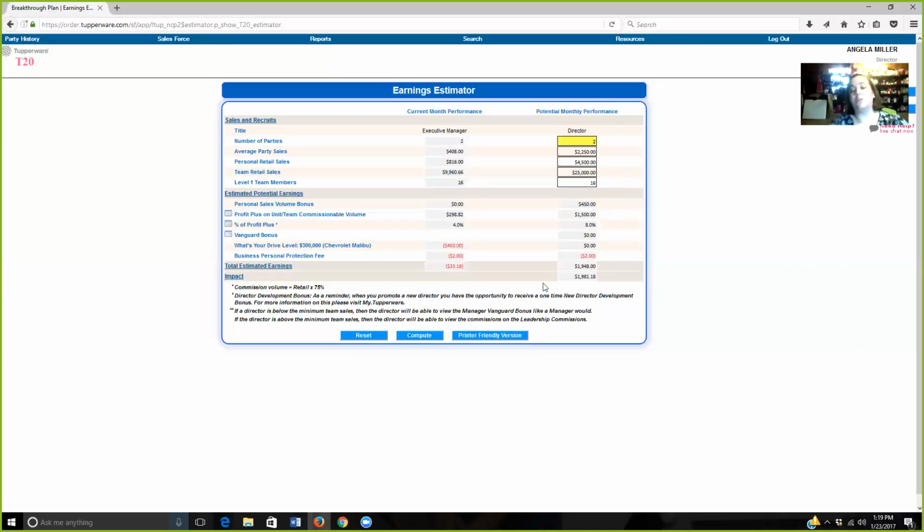Remember, these numbers are a lot higher than what you're going to get on yours because I'm a director, and that reflects the director level. But you'll see that yours says consultant or manager or whatever level you're at right here. And then you can adjust these numbers to then reflect whatever your potential income could be. Play with this and see where you can go.